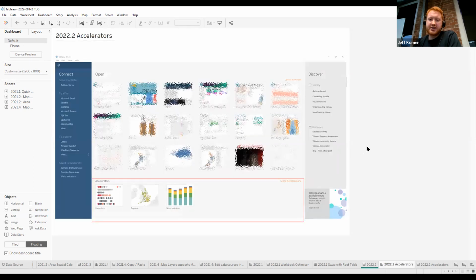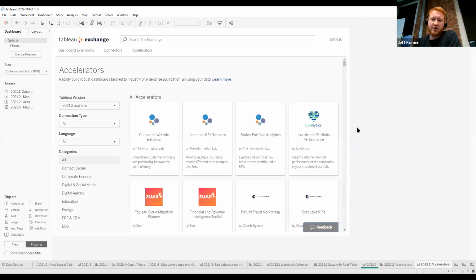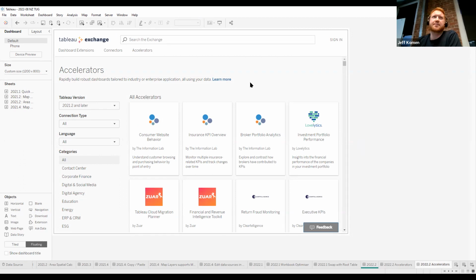So accelerators in 22.2, if you can see this image, you can see that these sample workbooks are now called accelerators rather than sample workbooks. And you get this little option here that says, I want to see more accelerators. And when you hit that more accelerators button within Tableau Desktop, you'll get essentially this menu within Tableau Desktop. And these are all pre-built workbooks that you can open and connect to. And the idea is that you're plugging in your data and you're getting, you know, maybe 3/4 of the way there based on pre-built workbooks. And then it's up to you to then customize that for yourselves.